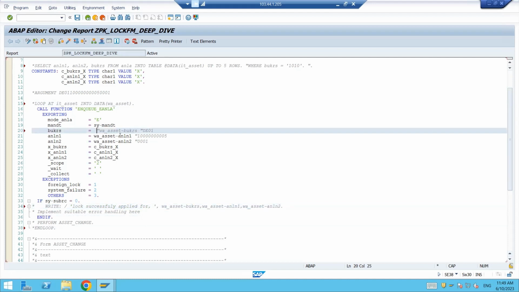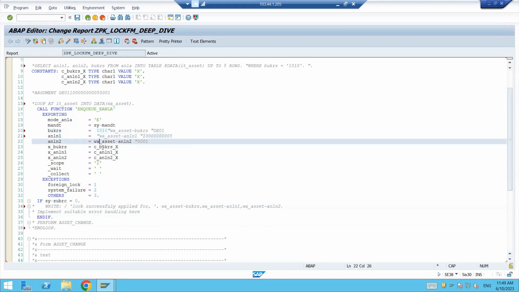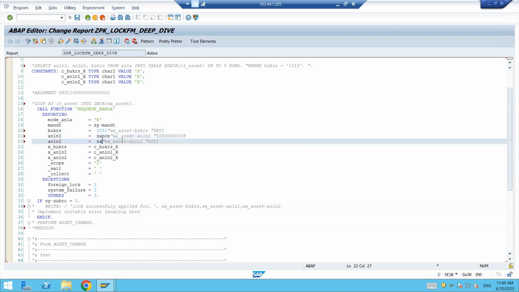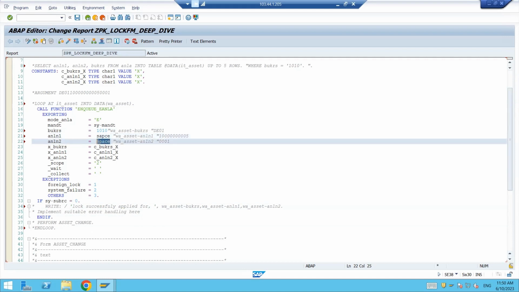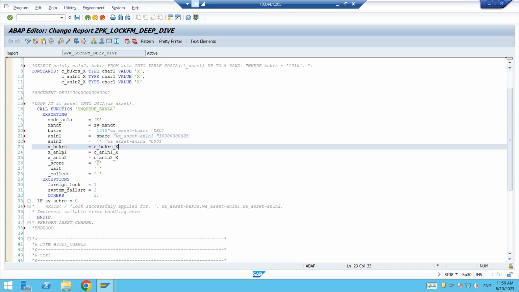So bookers 1010, I will just pass and let you know that it's working fine. Okay, so I'm just commenting this value here. You have to simply pass the space. Or maybe you can pass like this also, anything is fine. Either you pass a space or just pass the blank value.